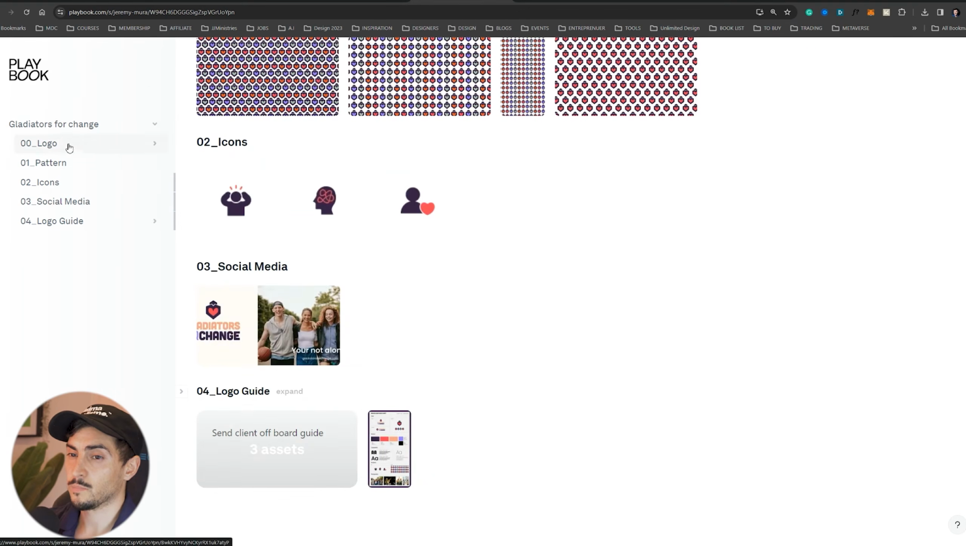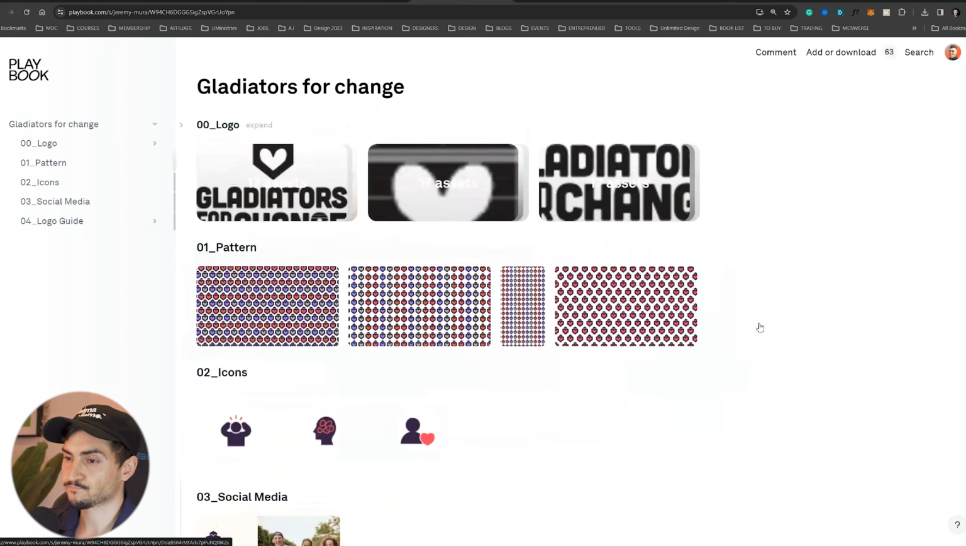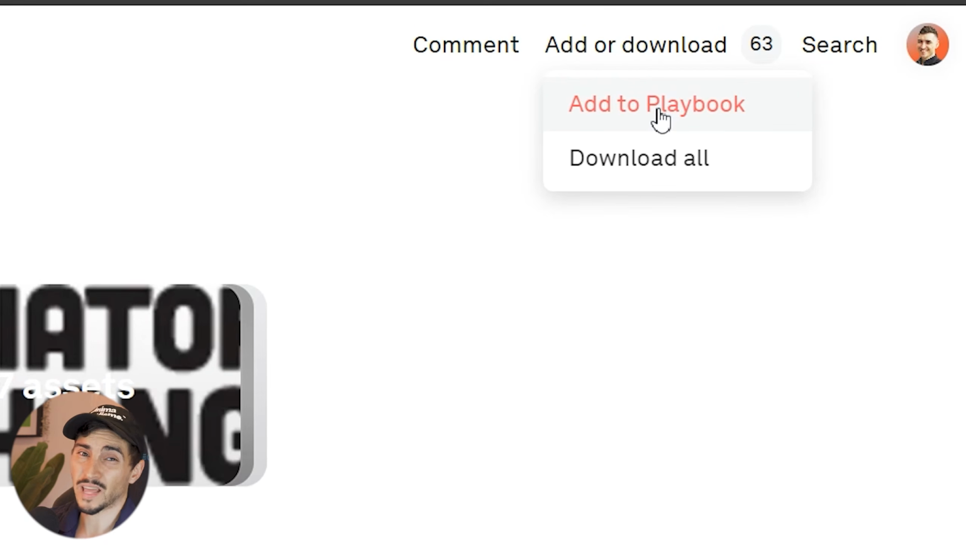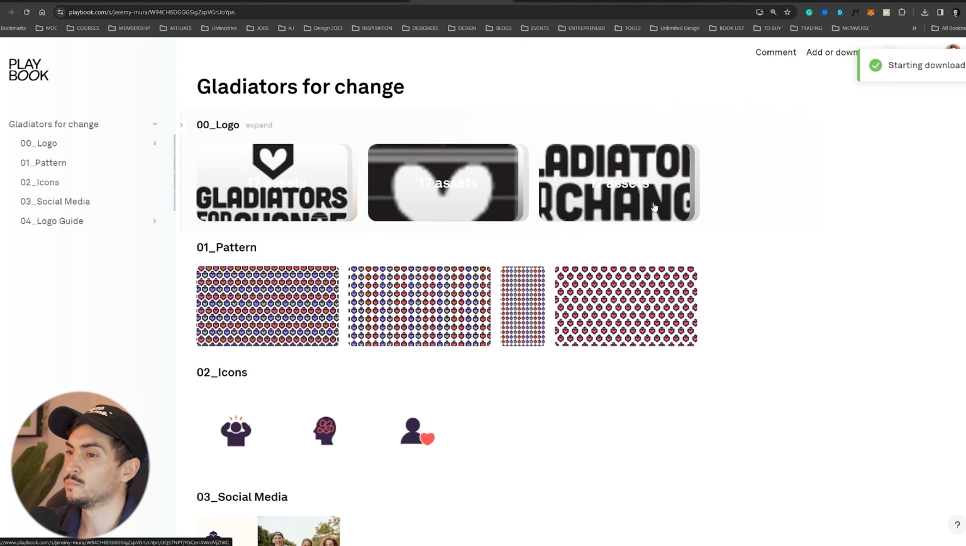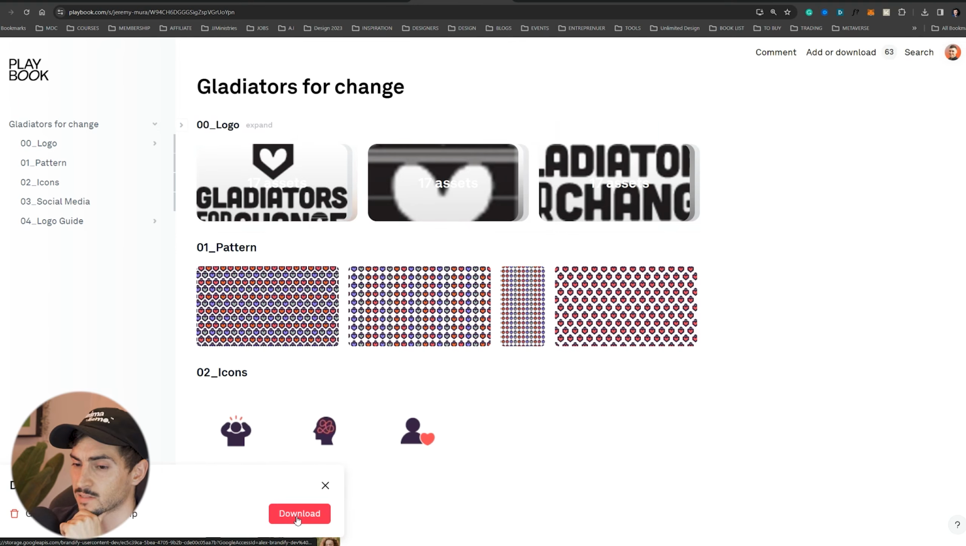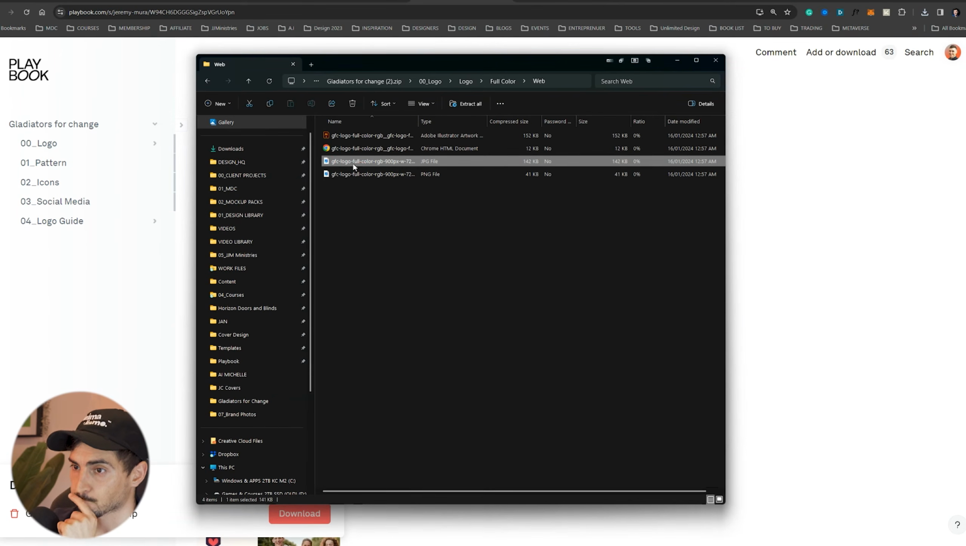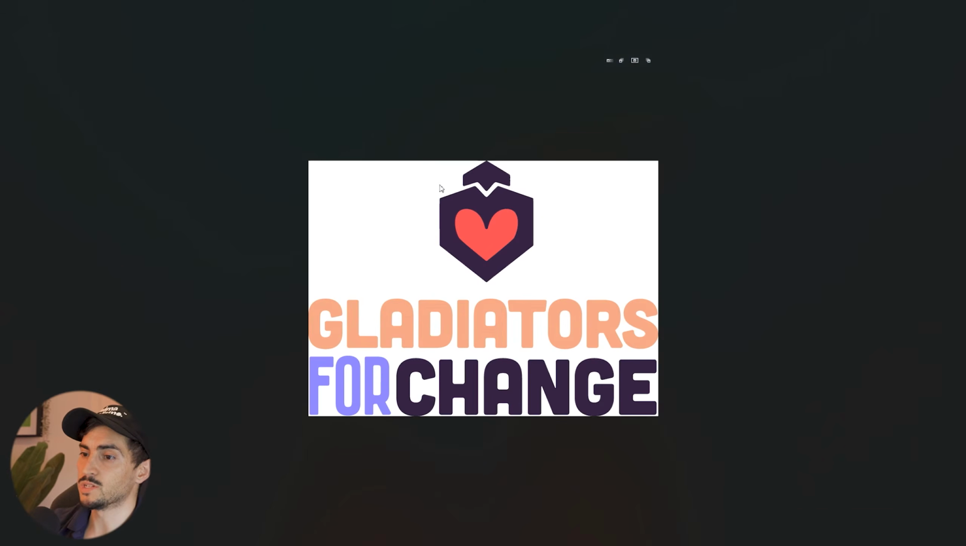They've got the boards or the folders on the left. Now I can go to the top right corner, click download, and I can click add to a playbook. So maybe if your client has a playbook, they can add it too, or they can click download all, and it'll make a zip folder. Once that's done, I can click download. It should go to my downloads folder and open, and you can see I've got all the files right here. The AR files, the images, etc.